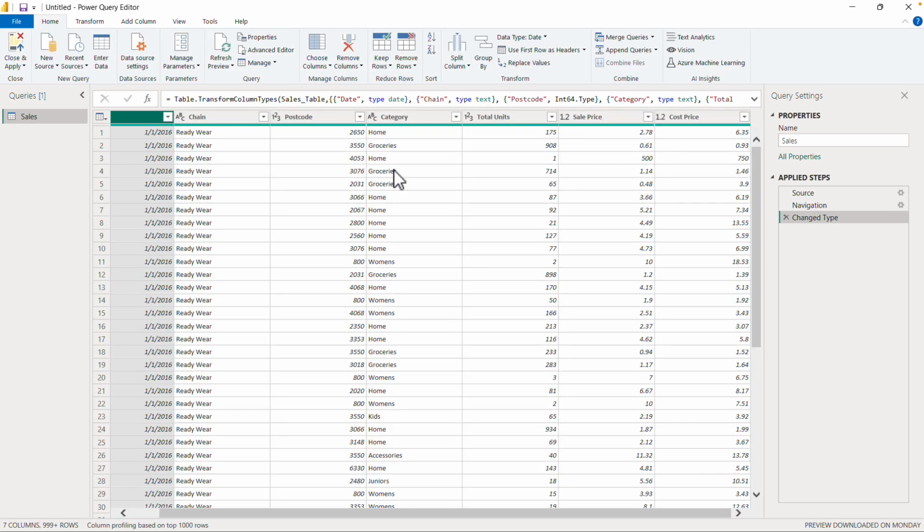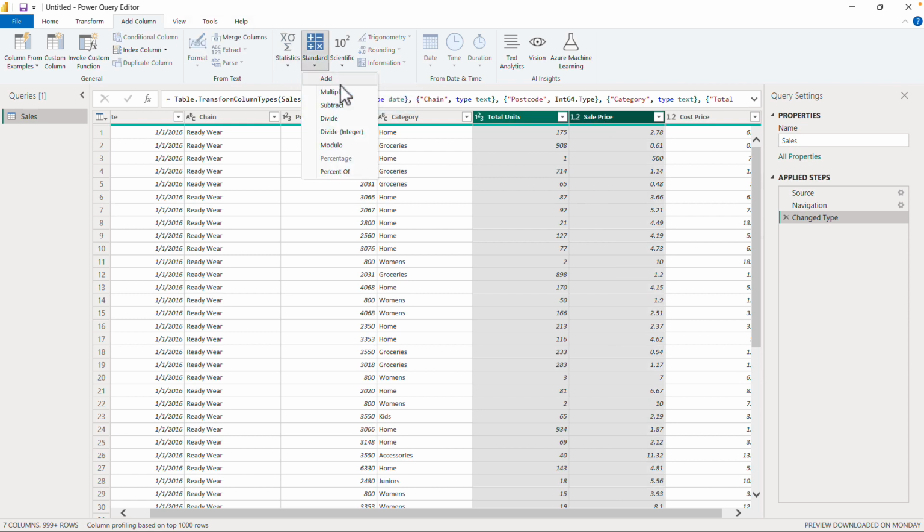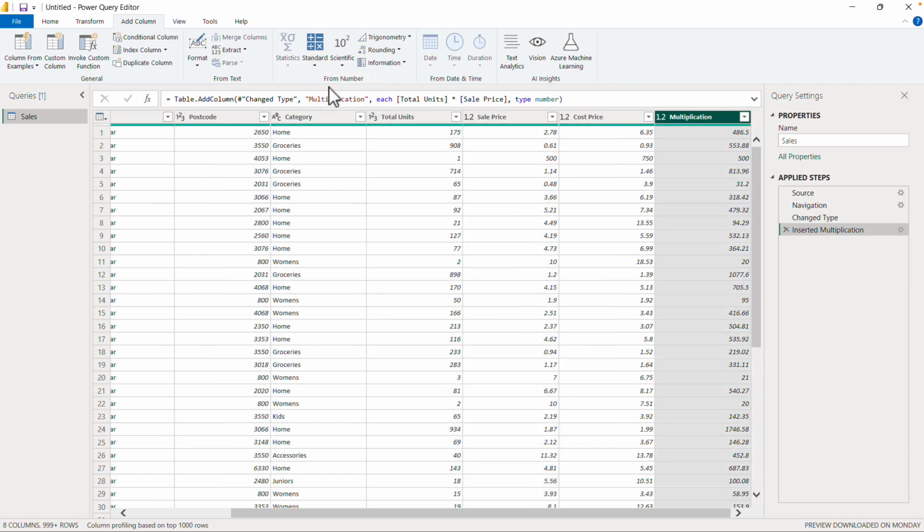The third activity that we are going to do is find the line sales. Line sales is going to be a product of total units sold and sales price. For that, we need to multiply these two columns. For that, select these two columns and then go to the Add Column menu and then use the multiply function from the standard functions. Now we have computed line sales.